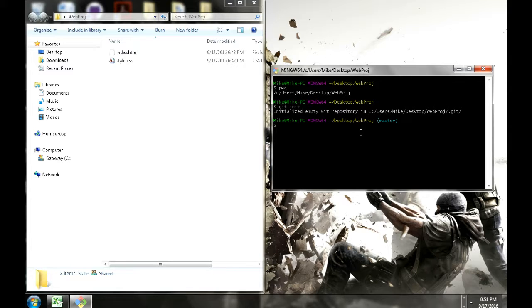After we do that, we want to add all the files that are in this directory to this local repository. So we would go git add and then dot. All right, so all the files have been added to our local repository. After that, I just want to do a commit, git commit -m, and then I'm just going to type in first commit.